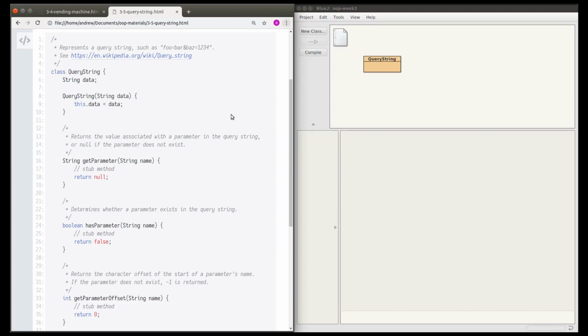This is a video solution for the QueryString test task, which is to write a table of test cases for the QueryString class, which is given here, and then to translate those test cases into JUnit unit tests. In this task, I haven't actually given you a complete implementation of the QueryString class.